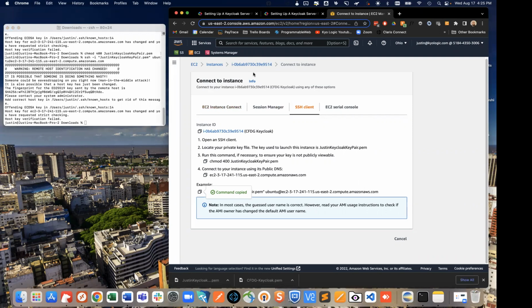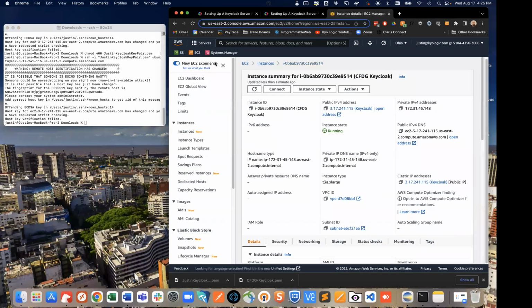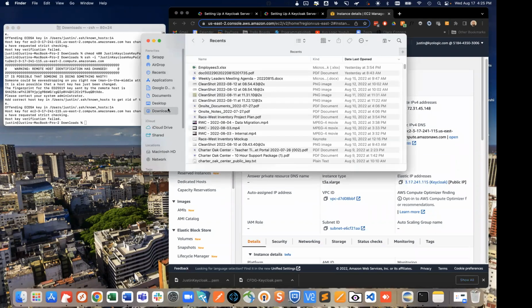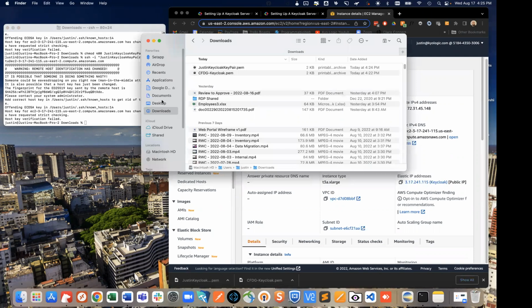Okay, so that means that there's something else going on here, because I know that I have the file in my downloads folder. I'm in my downloads folder on the computer. It's definitely here.